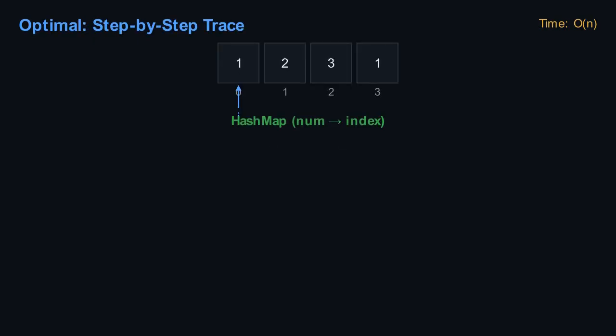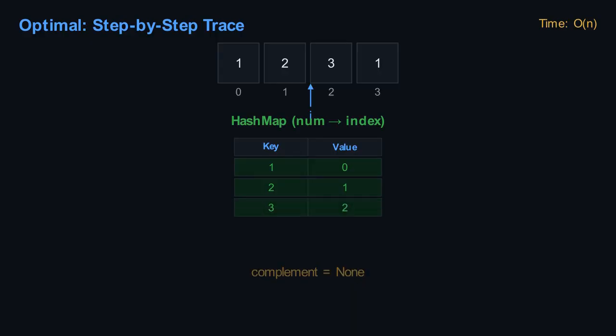Let's trace the optimal method on the example 1, 2, 3, 1. Start with an empty set. First element 1 not in set, add it. Next 2 not in set, add it. Next 3 not in set, add it. Final element 1 already in set, so we return true right there.